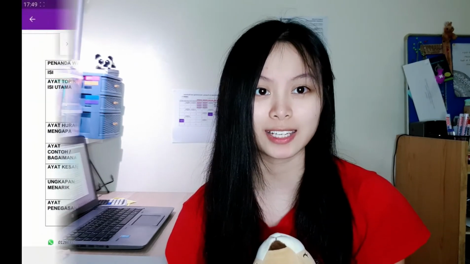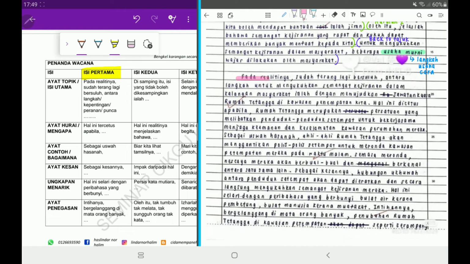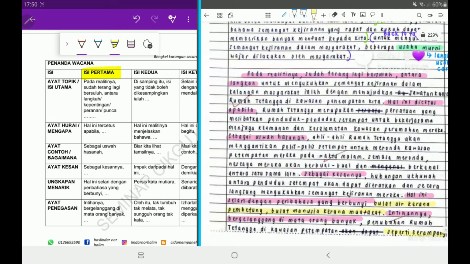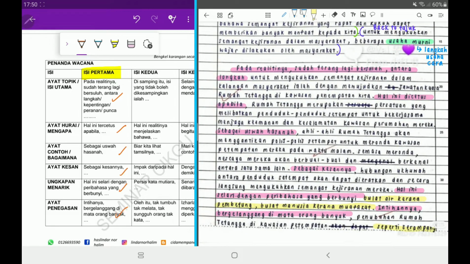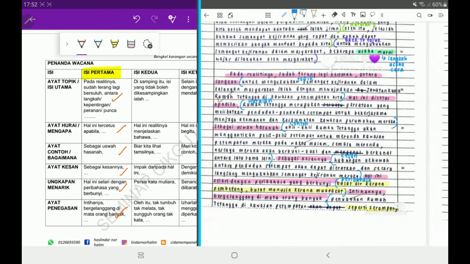Here's an example of one of the paragraphs in my Semangat Kejiranan essay. When you're writing your first isi, start off with the penanda wacana given in the template. The words I highlighted in pink are the penanda wacana given in the template. And those highlighted in yellow are peribahasa. By following this template, every paragraph of yours will have a ayat topik, huraian, contoh, kesan, peribahasa, and a kesimpulan kecil.